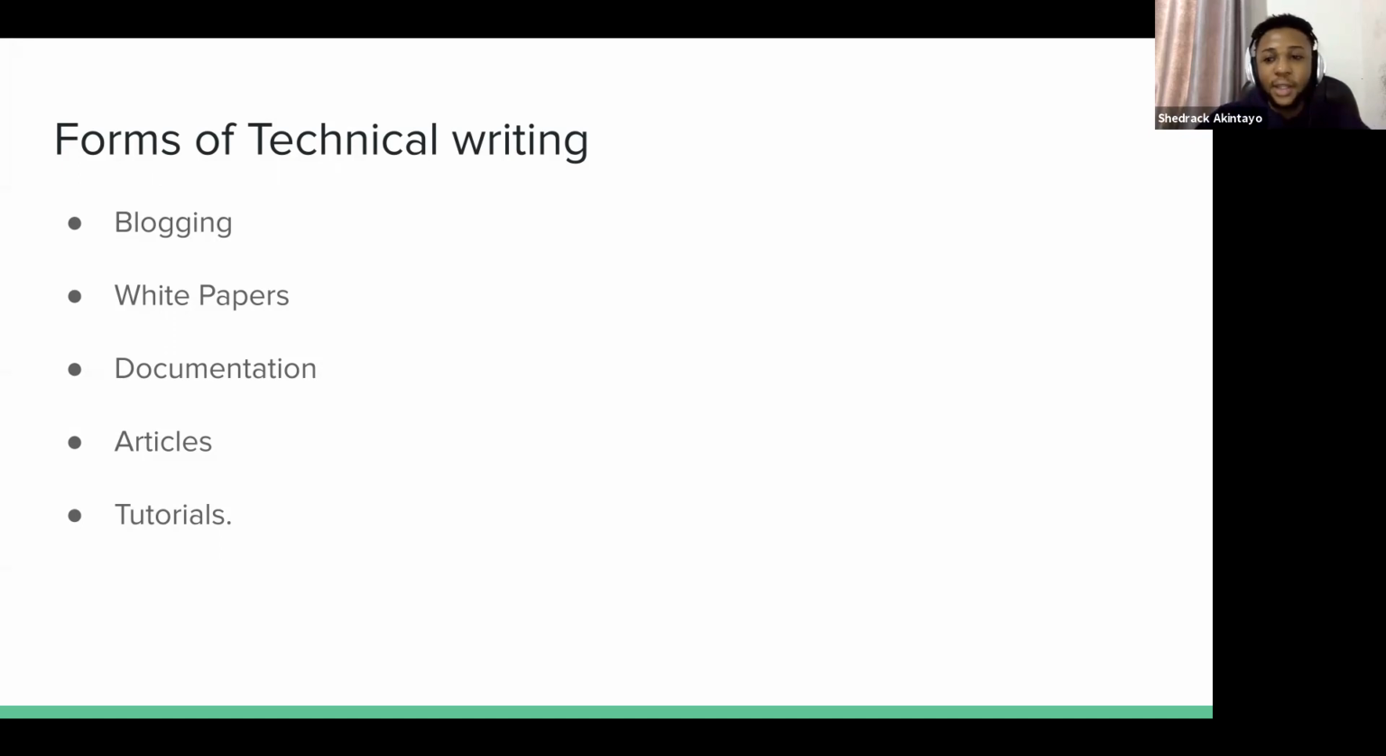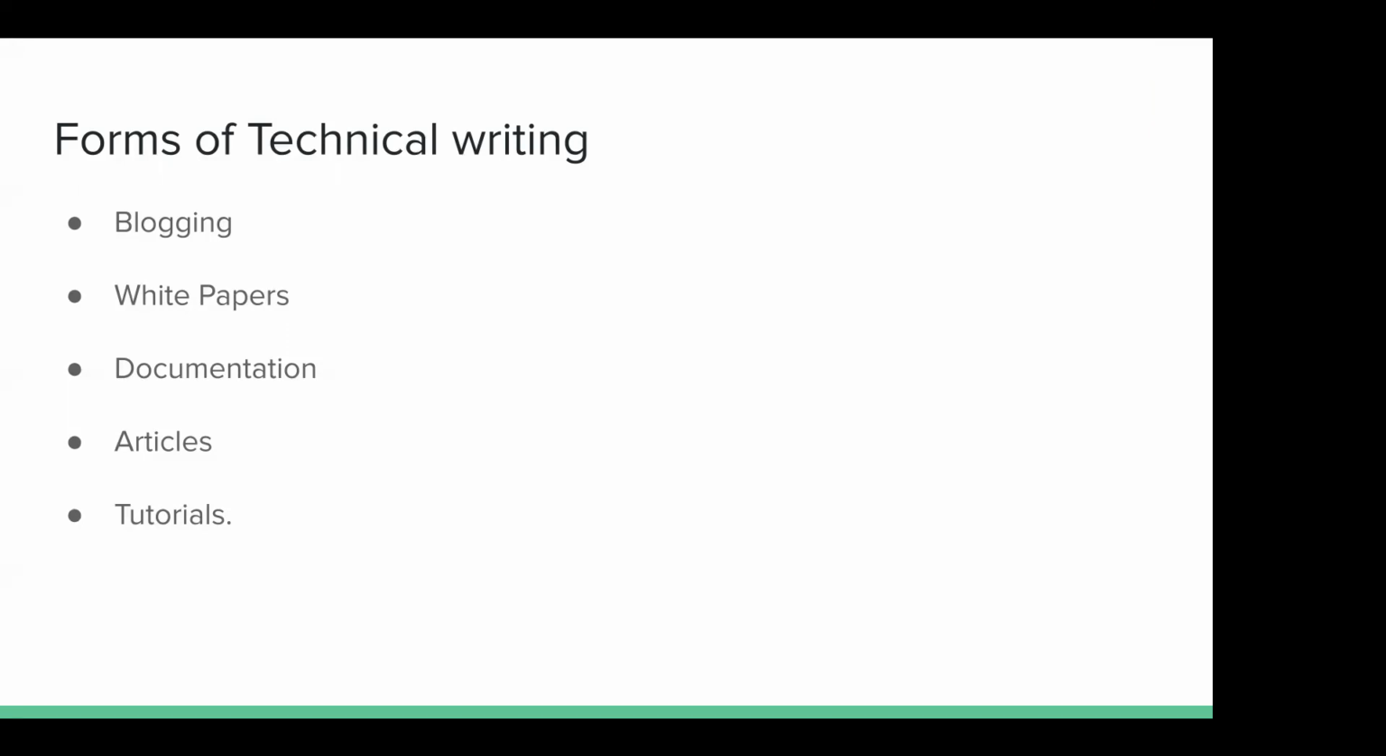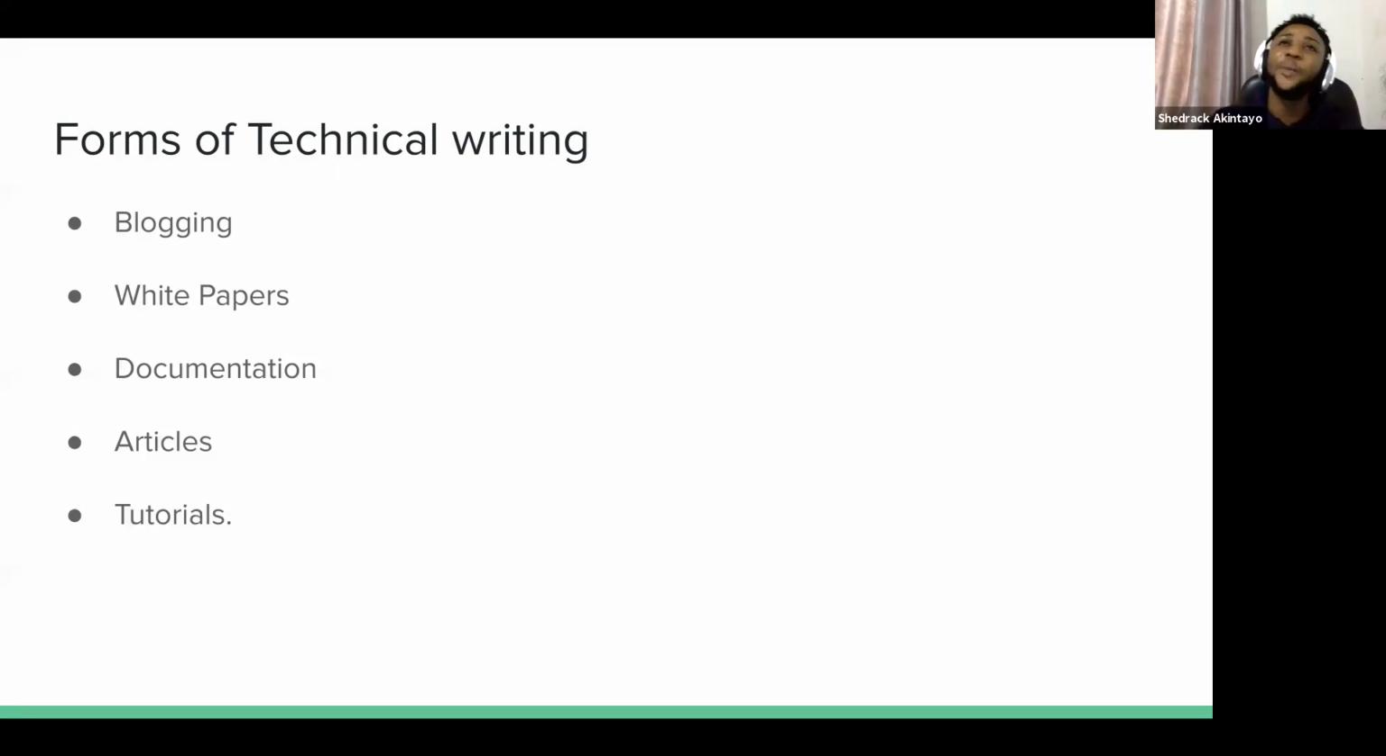Then tutorials are the how-tos, all the how-tos: how to write JavaScript, how to do this, how to do that. So that's an example of a tutorial, right? So these are basically the major forms of technical writing that we've been experiencing. There are various other forms, but these are really complex and not something we do daily. These are just the ones we are supposed to focus on as software developers: blogging, white papers, documentation, articles, tutorials, etc. Now let's go to the next.